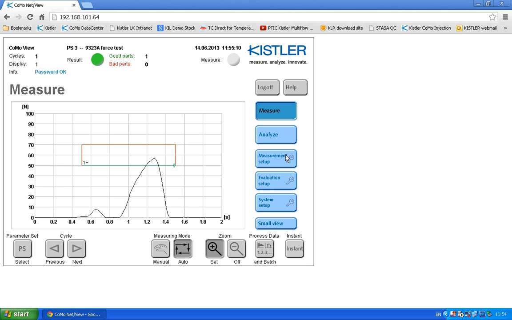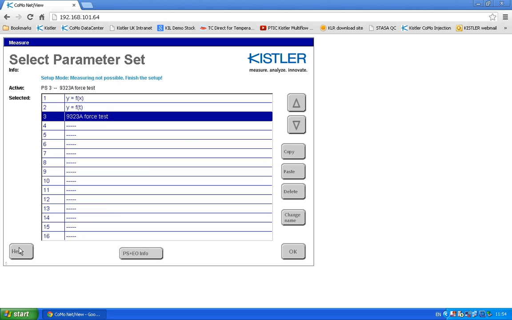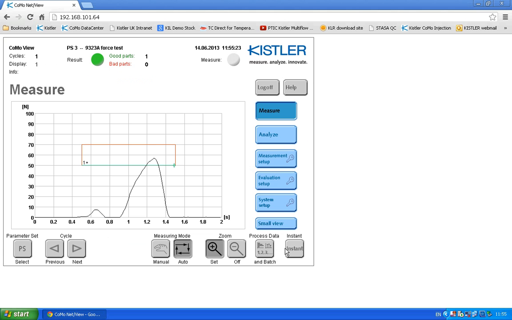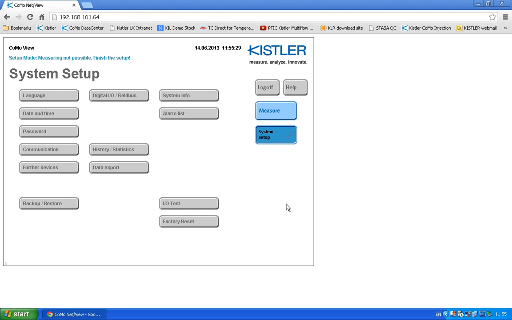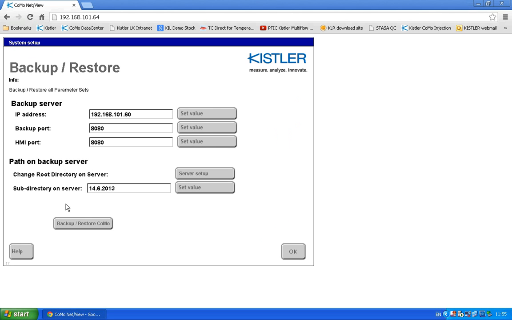Now we're logged on. So if I look at my parameter sets here, I can see I have a parameter set saved, parameter set 3, which is my force test. Okay, so to do a backup and then a restore, if I go to system setup and backup restore, I need to make sure my IP address is set the same as my server PC.